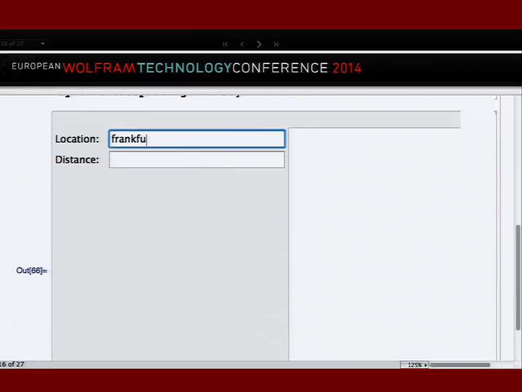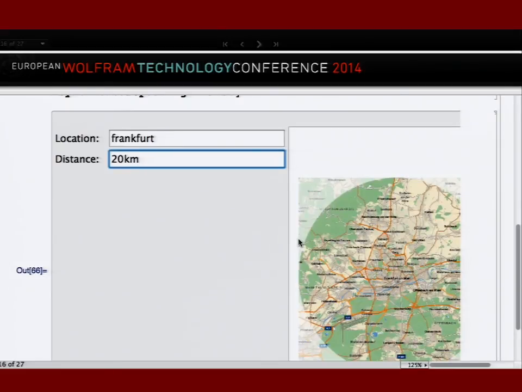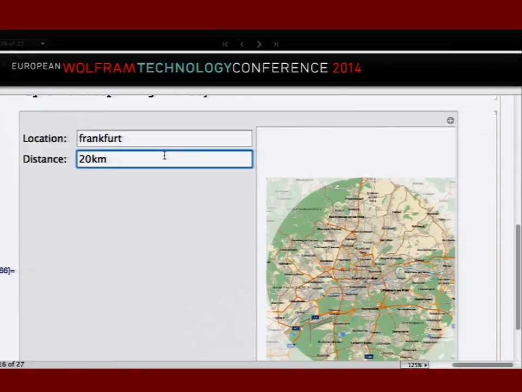And now if we want to take a look at Frankfurt and a distance of, say, 20 kilometers. And now we can get ourselves, if everything works, and there we go. We get ourselves a map 20 kilometers around Frankfurt. But it's really any place, this is going through Wolfram Alpha type code, and it's really any place that Wolfram Alpha can understand as a place.